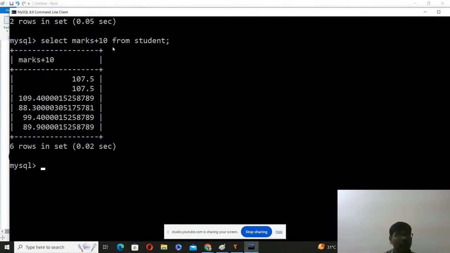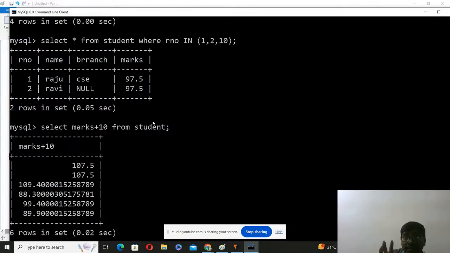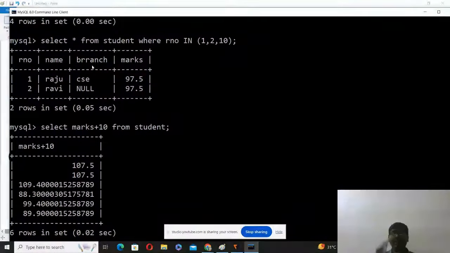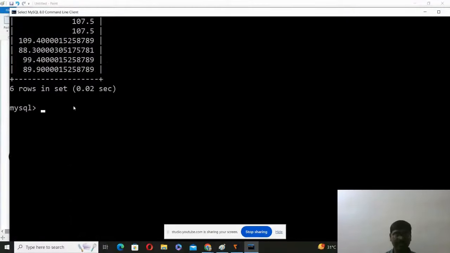Okay, now where are we? Select marks plus 10, so addition is performed. Now I think everyone understands the basic select command. What we discussed: how to create a table, then different ways of inserting values into the table, and then selecting different information from the table and applying where, so only the data that satisfies the condition.